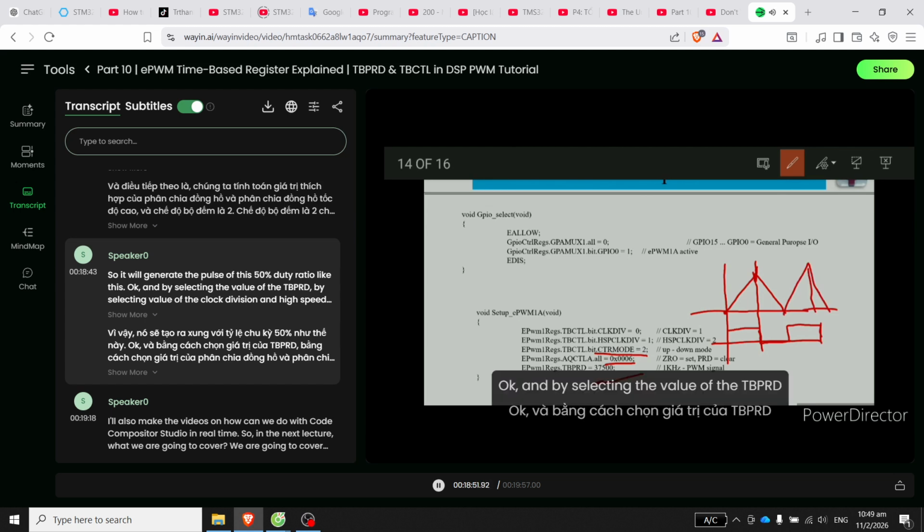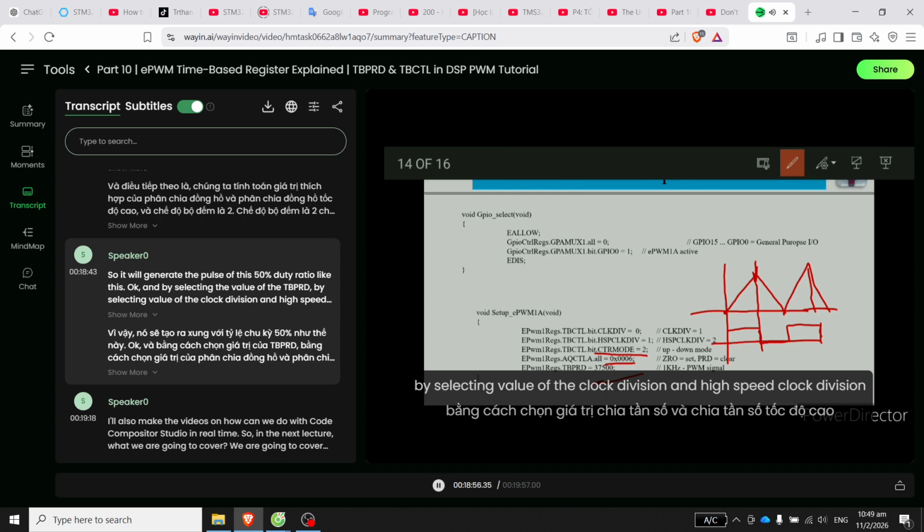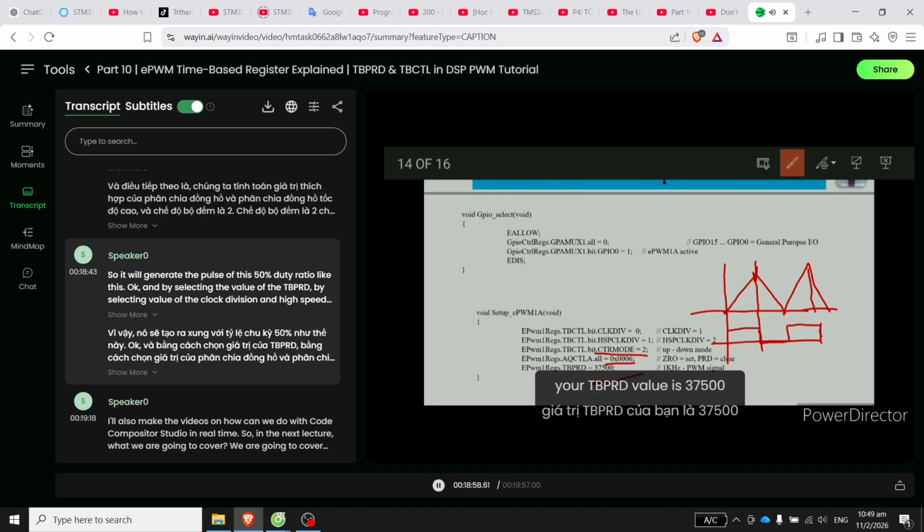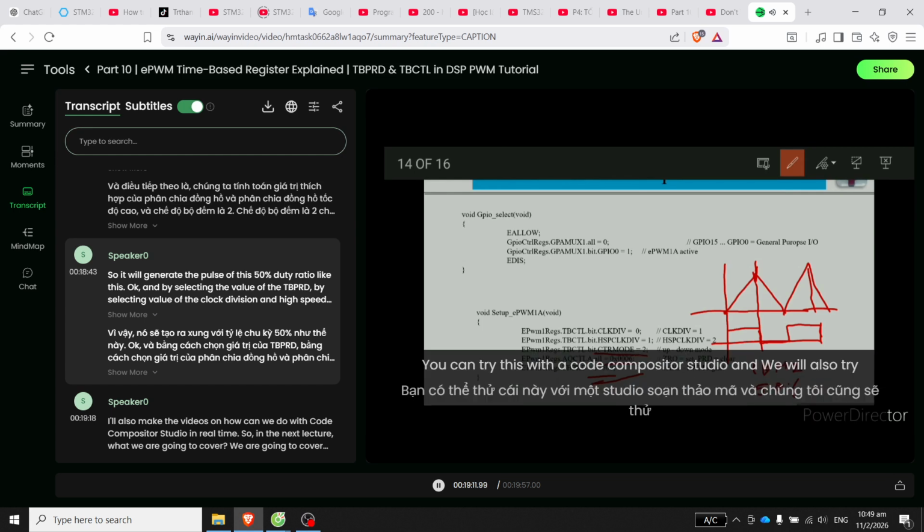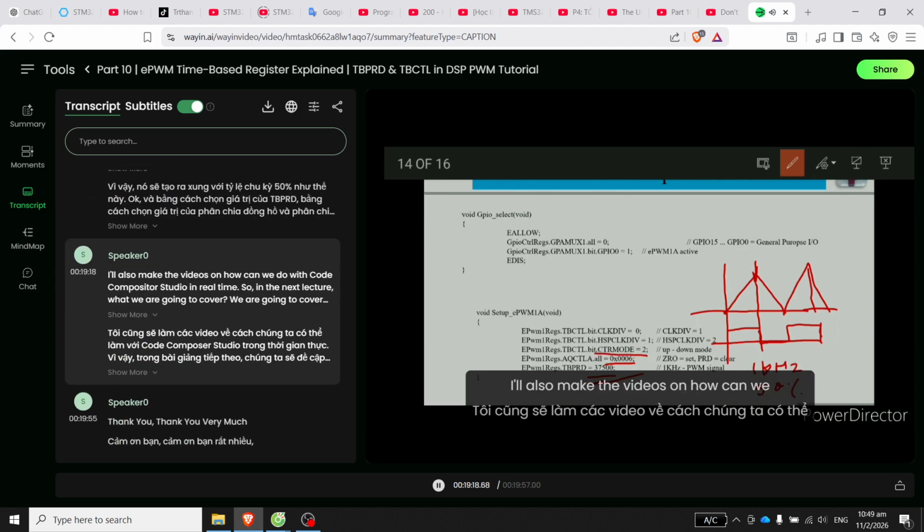By selecting the value of the clock division and high speed clock division, your TBPRD value is 37,500. Based on this calculation, you can get a PWM pulse of 1 kilohertz frequency with a 50% duty ratio. You can try this with Code Composer Studio, and I'll also make videos on how we can do this in Code Composer Studio in real time.